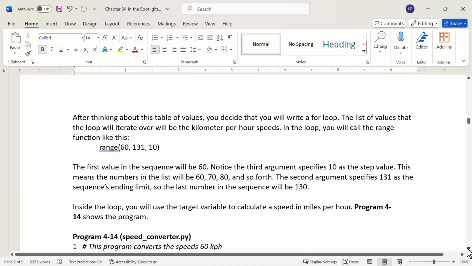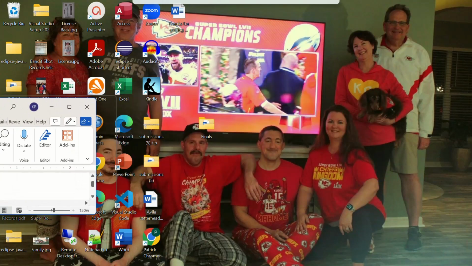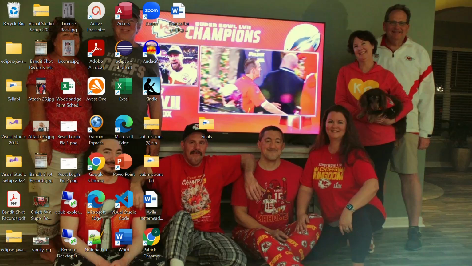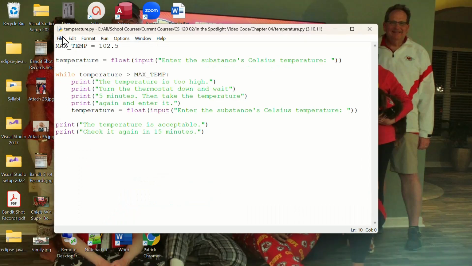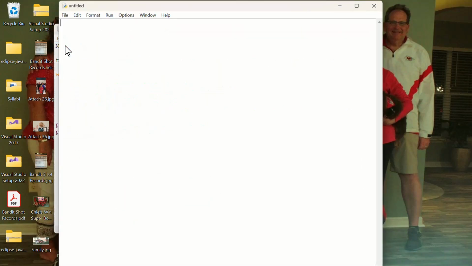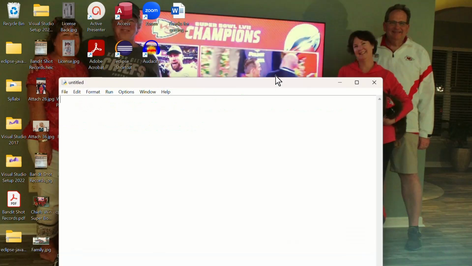Inside the loop, you will use the target variable to calculate a speed in miles per hour, and then there's Program 4-14 in the book, which is the code we're going to work on now. So get this moved over. I already have a program from the last time, so I'm going to open up a file off of that so that I have it available. When I get ready to save it, it'll go to that directory and I don't have to go hunting for it.